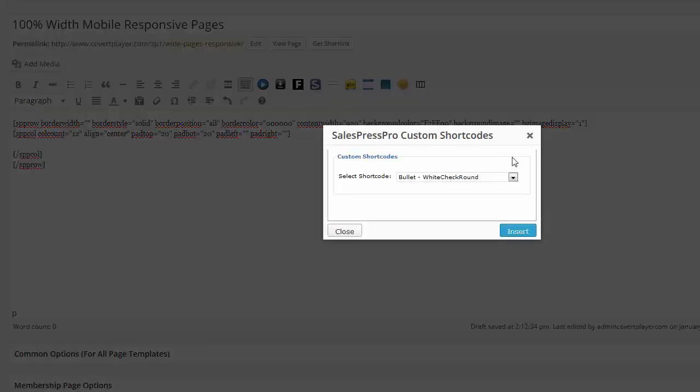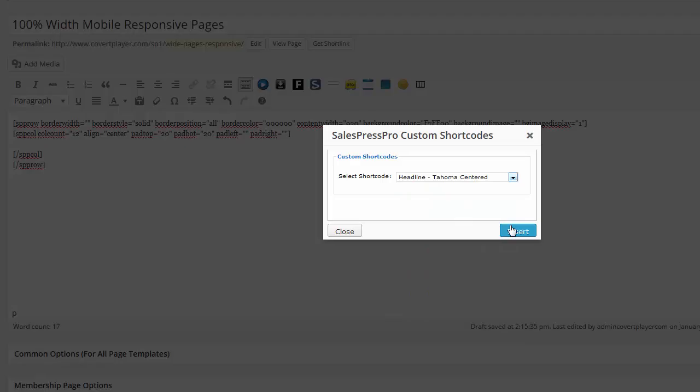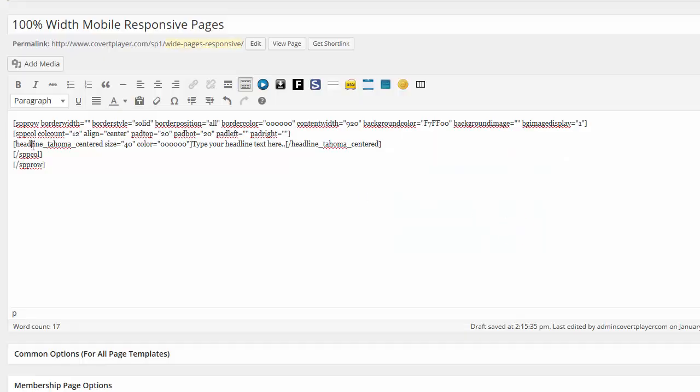here of SalesPressPro, and I'm going to put in a headline font. There's right there, Tahoma centered. That's my headline font right here. It's going to be, say for example, it's going to be 60 pixels big, the font size. I'm going to put mobile responsive, 100% with columns. Okay, there you go.